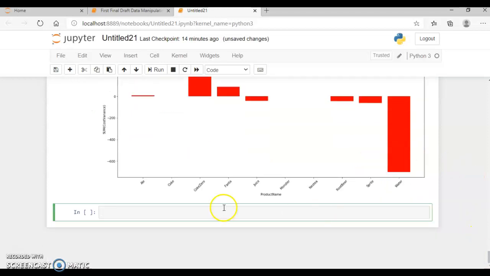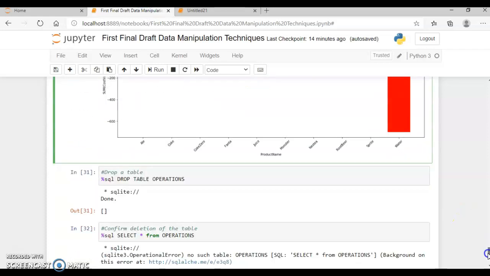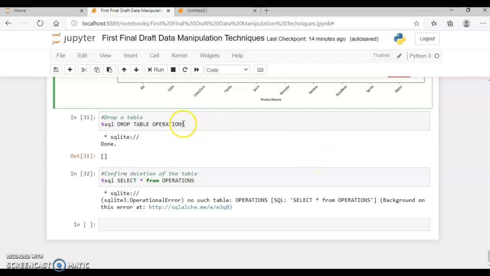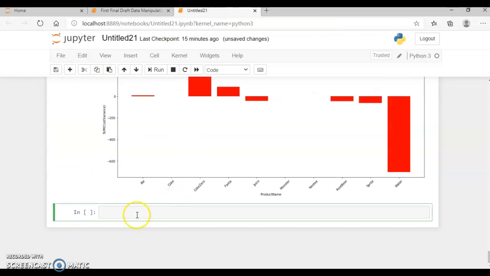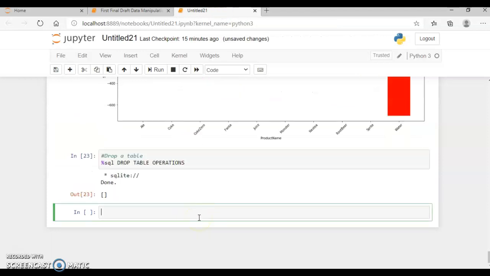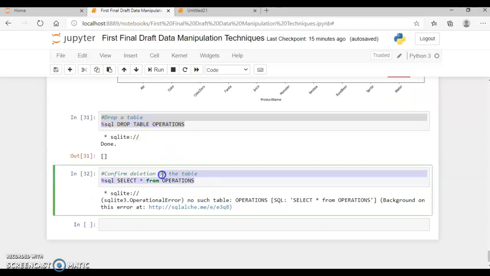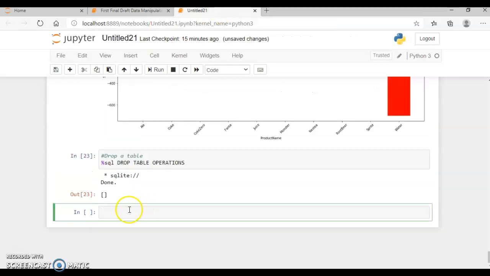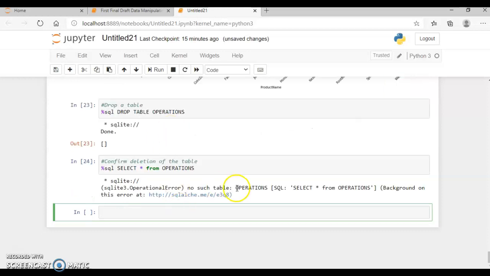Moving on, I will show you the last part, which involves deleting and dropping a table. So to drop a table, you simply use the drop command, which is this. Once the table is dropped, we need to confirm that it has been deleted. Doing that, it shows you this. No such table exists. And that ends the presentation.